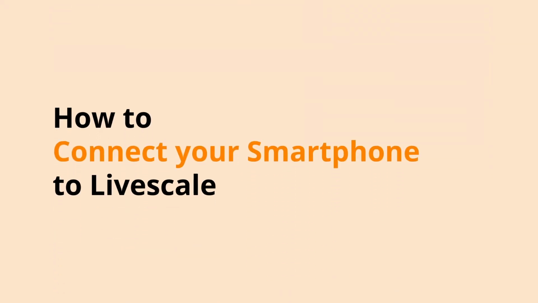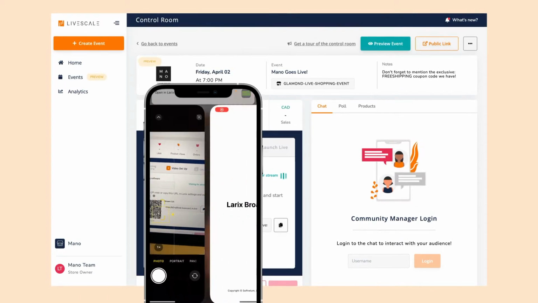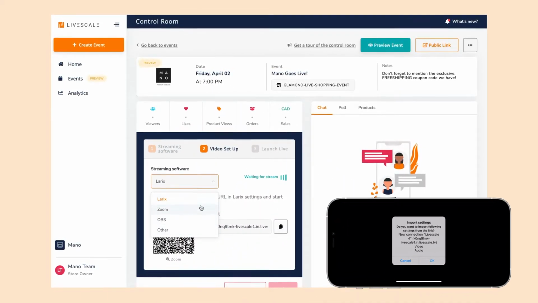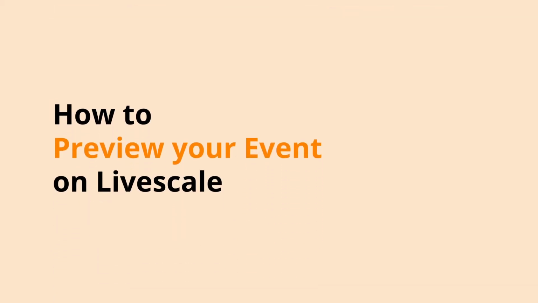How to connect your smartphone to Livescale. Scan the QR code with your smartphone, launch the Larix app, and click on the red button to send a feed to Livescale.